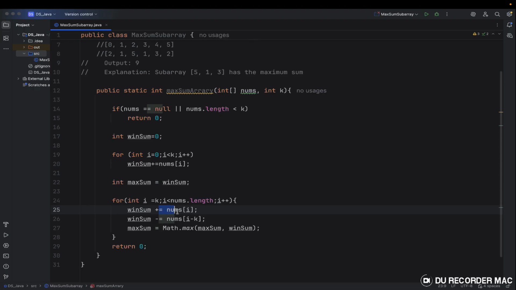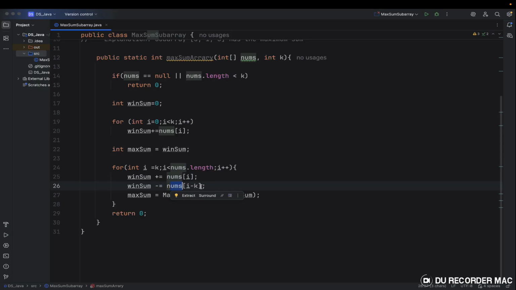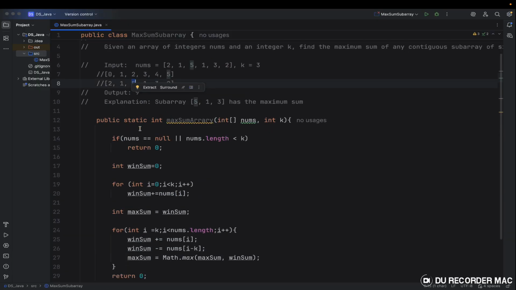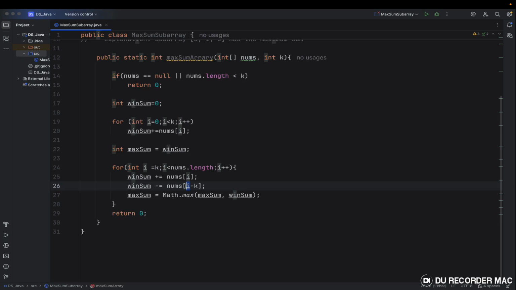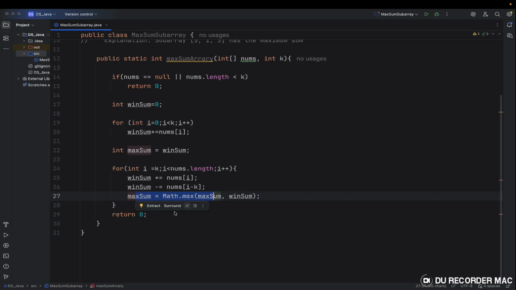Okay, now nums of 5. What is the fifth index? Is 2. Again here I want to remove what? Remove this 5. How to remove this? 5 minus 3, 2. What is 2 index? Is 5. And this keeps on running, and in return I want to return the maximum.